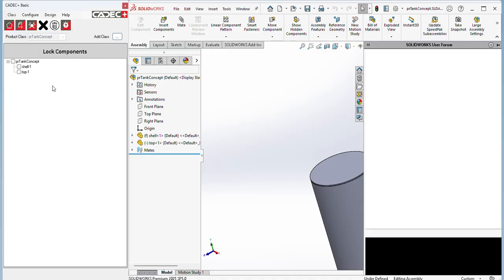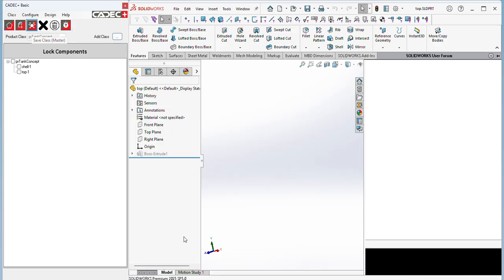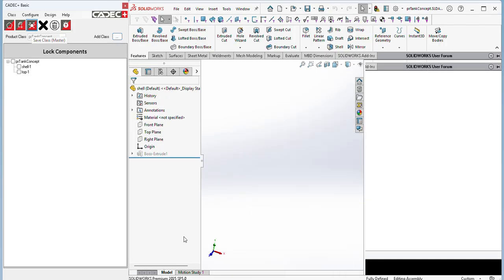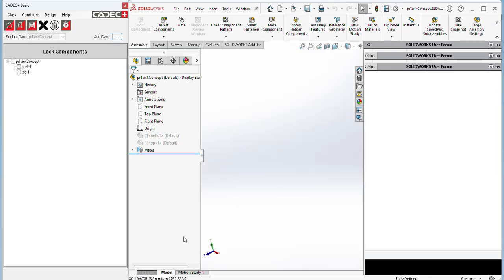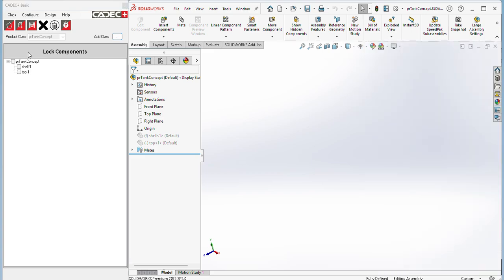So CADEC Basic shows that there are two components in this, and we can lock components if the components have no variations, but we want variations in our components, so we'll not lock any components. And I will crawl the assembly. So that means I'll get all the parts, features, parameters, sub-assemblies, etc. from that assembly.